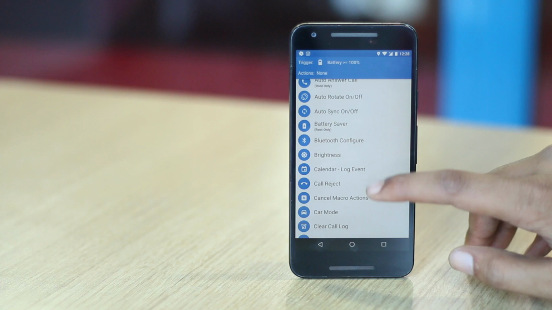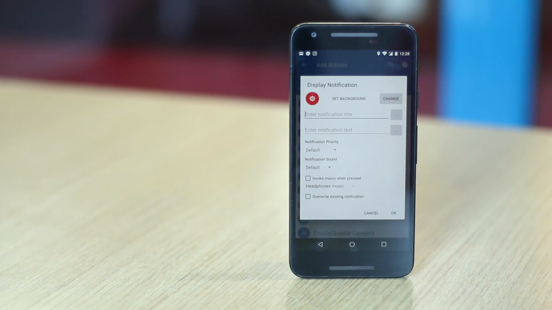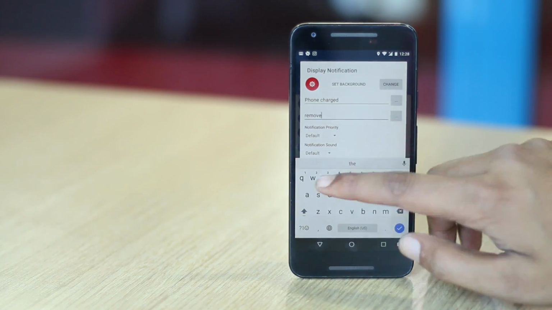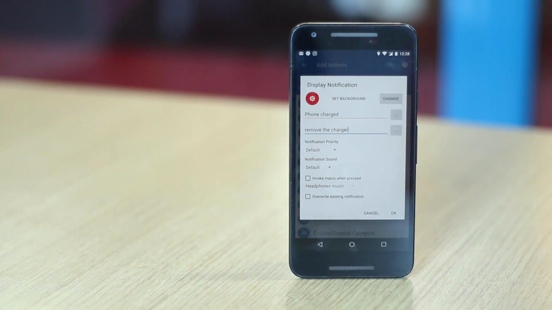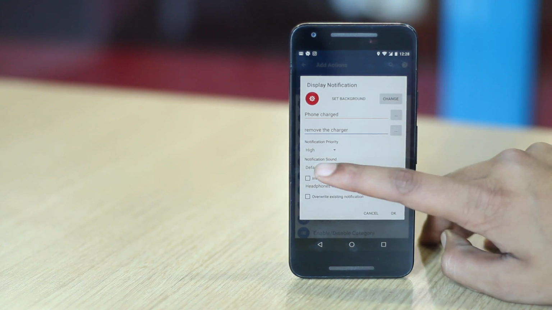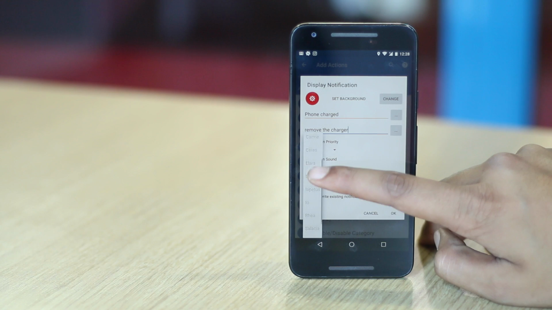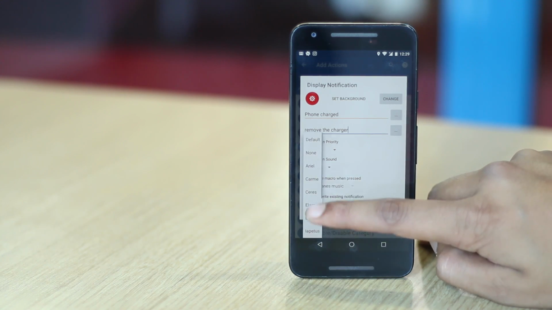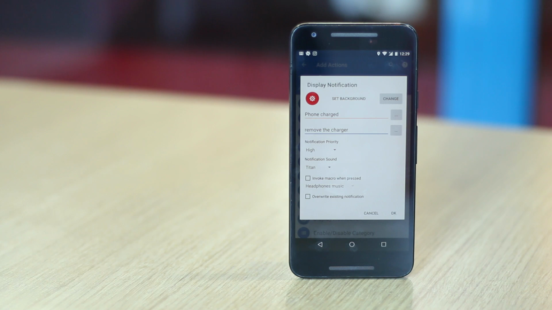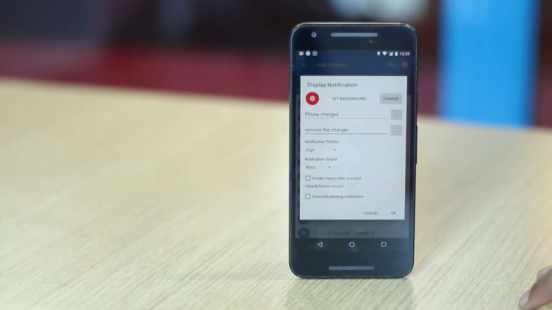Then in the actions page, tap on the display notification action. Name the notification full charge or whatever else you want. Set the notification priority and the sound and you're good to go. Now whenever your phone's battery reaches 100%, you will get a notification with the sound and other details you have set up.